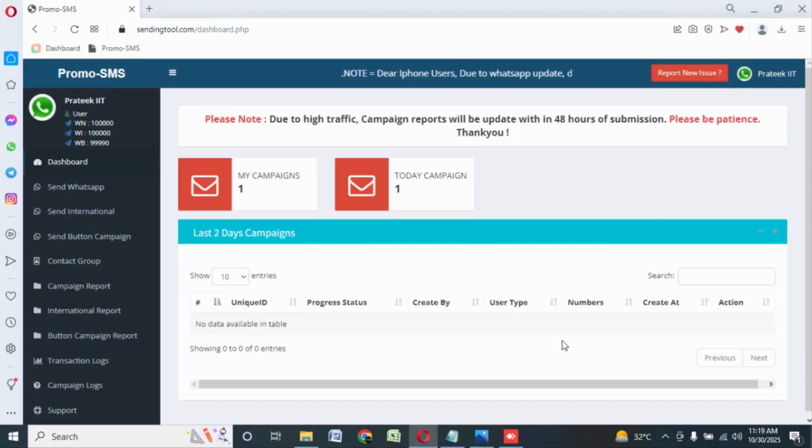From this panel, we can send national messages, international messages, and button messages as well with 0% number blocking, because we don't need to scan our WhatsApp over here. We don't need virtual numbers in this panel. The message will go by automatically generated numbers to your clients and your customers. So there is no blocking of numbers in this panel.